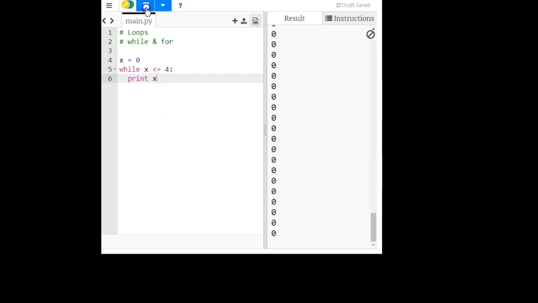Run it. It goes, oh no, panic. Oh, because when is x not less than or equal to 4? Never. So it went on forever, because we need to have an increment. We need to make x bigger, or we need to adjust x so then at some point this statement will not be true. So it'll stop, otherwise we're stuck in an endless loop.